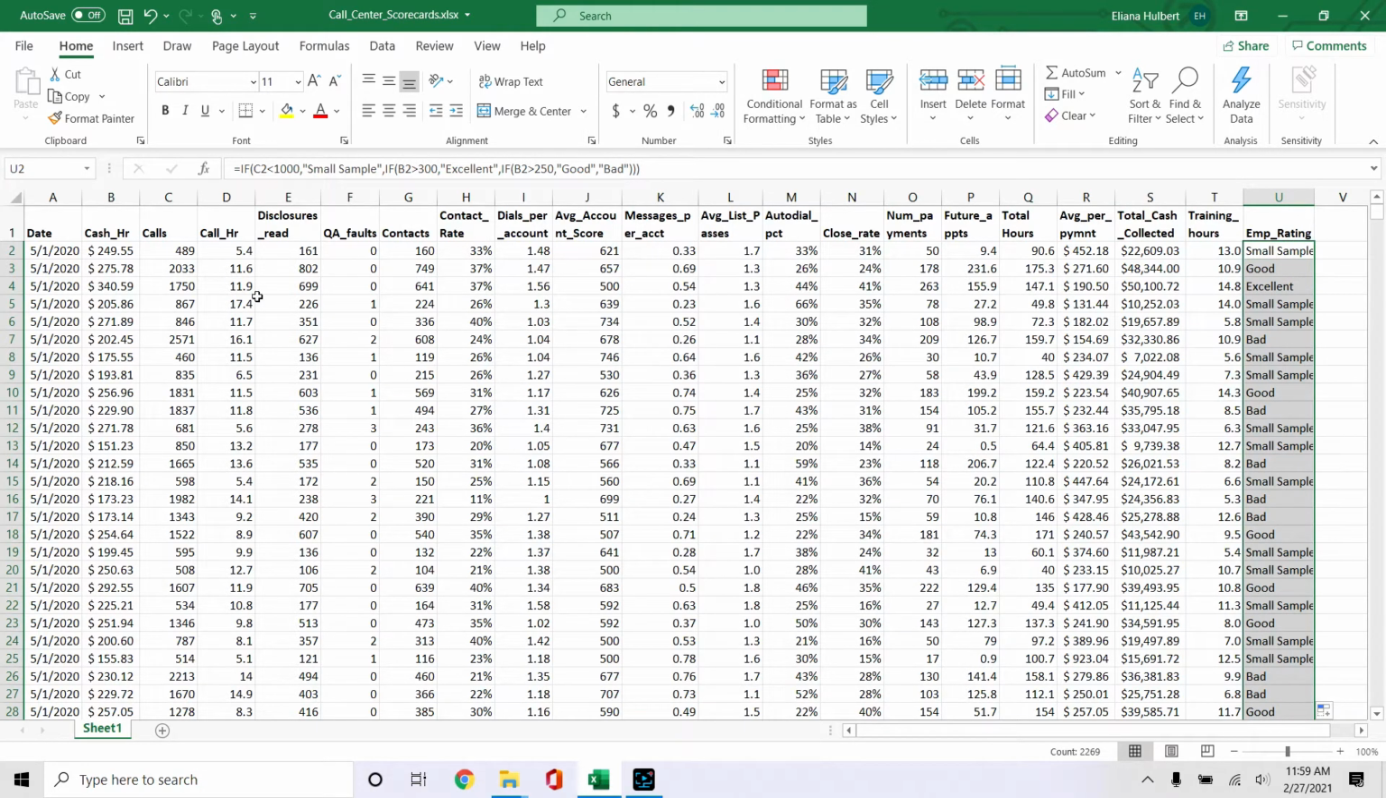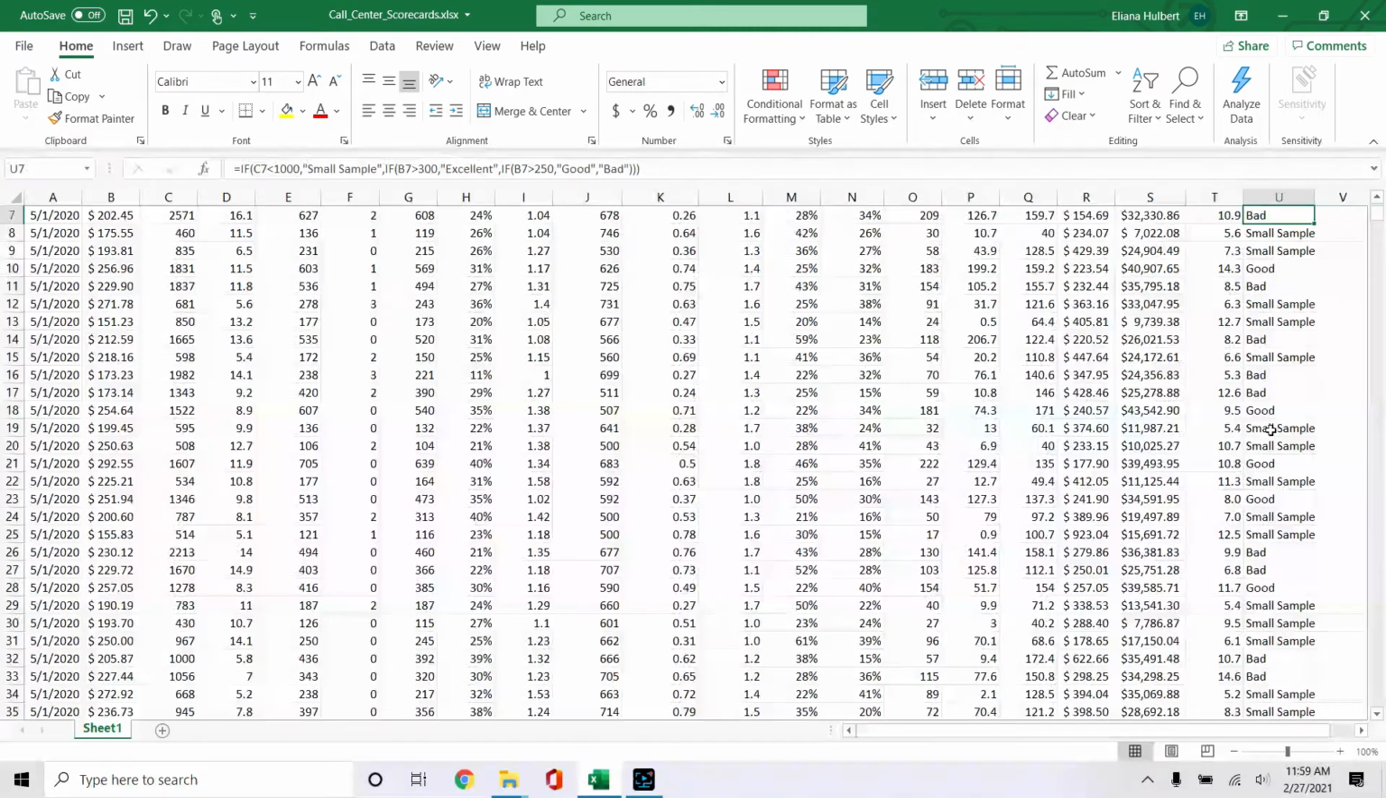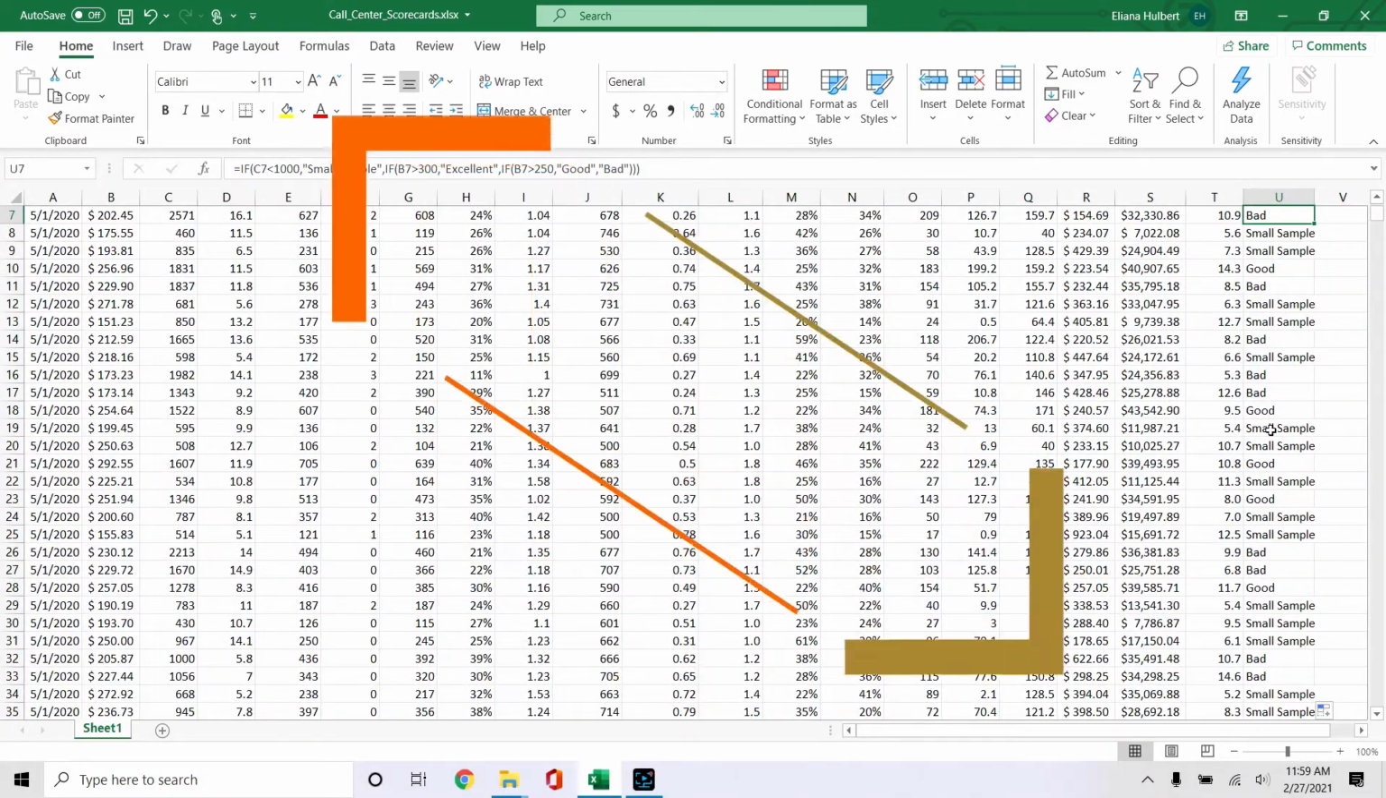All right, so small sample, yep, less than 500 calls. Good, yep, more than 1,000 calls, more than 250. Excellent, more than 1,000 calls, more than 350. We got somebody at 270, but less than 1,000 calls. So what should they be? They should be small sample, right? Yep, and they are, and it works. It looks like it works as we go through.